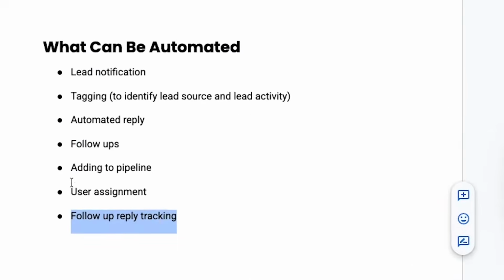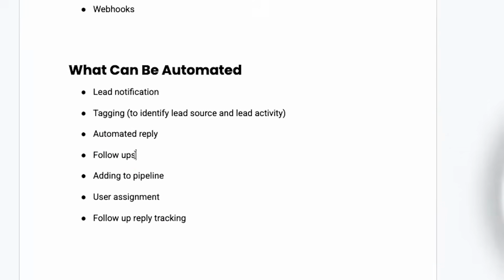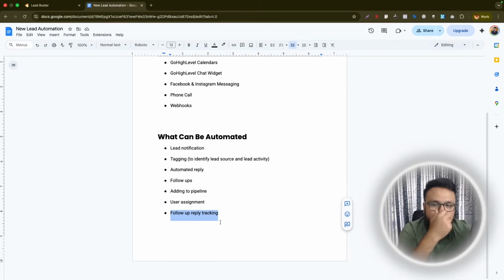Follow-up reply tracking. So if someone replies to our follow-ups, like we'll have multiple follow-ups going out from our automation. Now, if someone replies to the follow-up, we need to track that reply. We need to be notified again. Hey, someone replied and this is a hot lead because this person is really interested. This person responded to your follow-up and this is why you need to talk to them ASAP. So that's the kind of thing we can do in the new lead automation process.